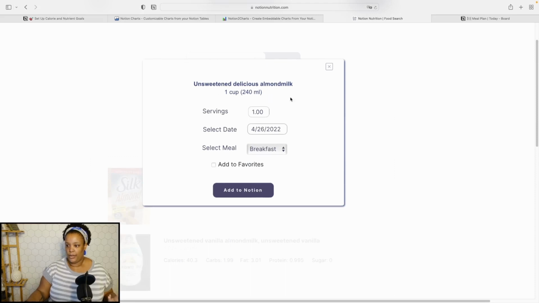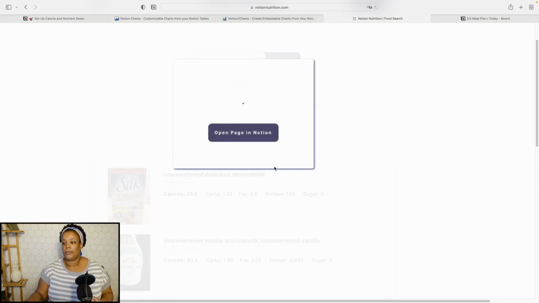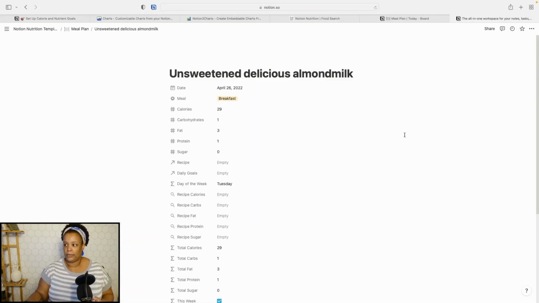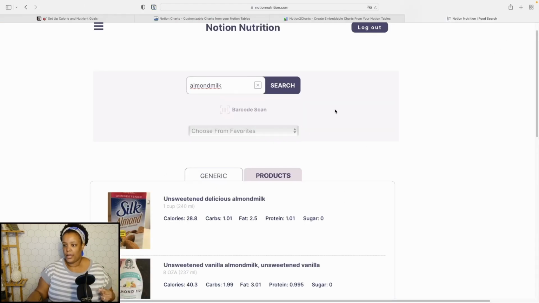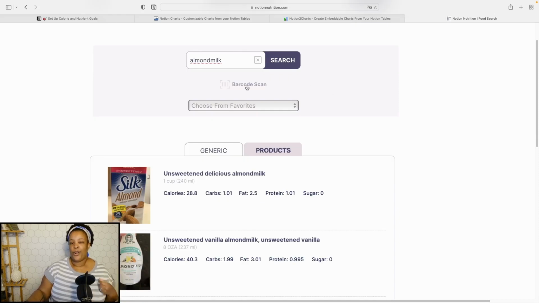And then you have your unit of measurement, you have your servings, you select your date. Again, you can add to favorites and click add to Notion. And then you have it in the same way as with the generic items. Let's go back to food search, and you can see here's your favorites, and we have almond milk added to your favorite. Now you see we have barcode scan.